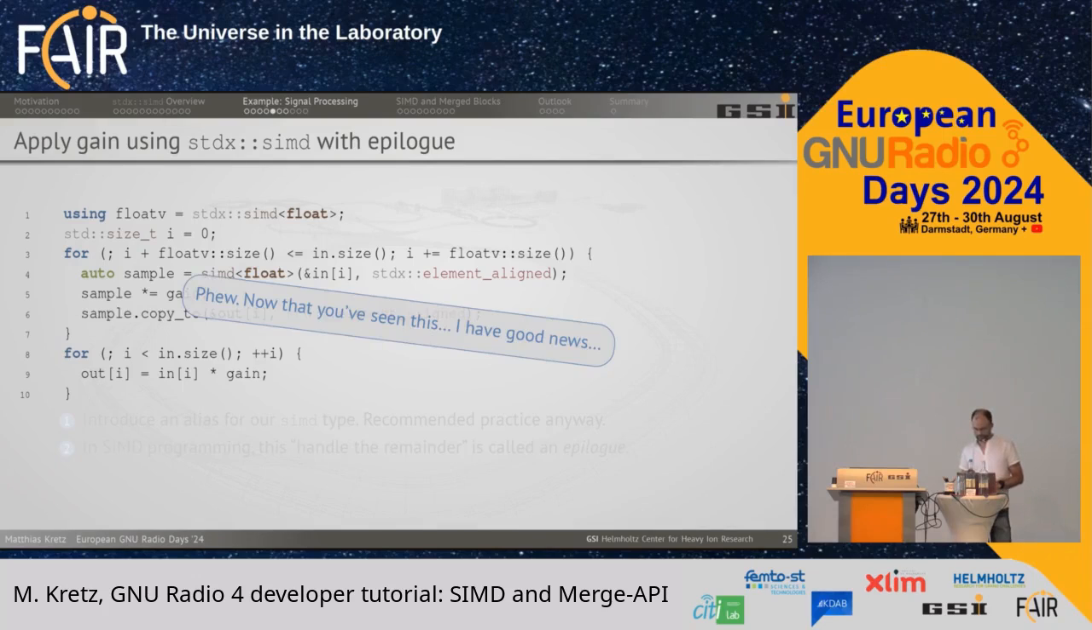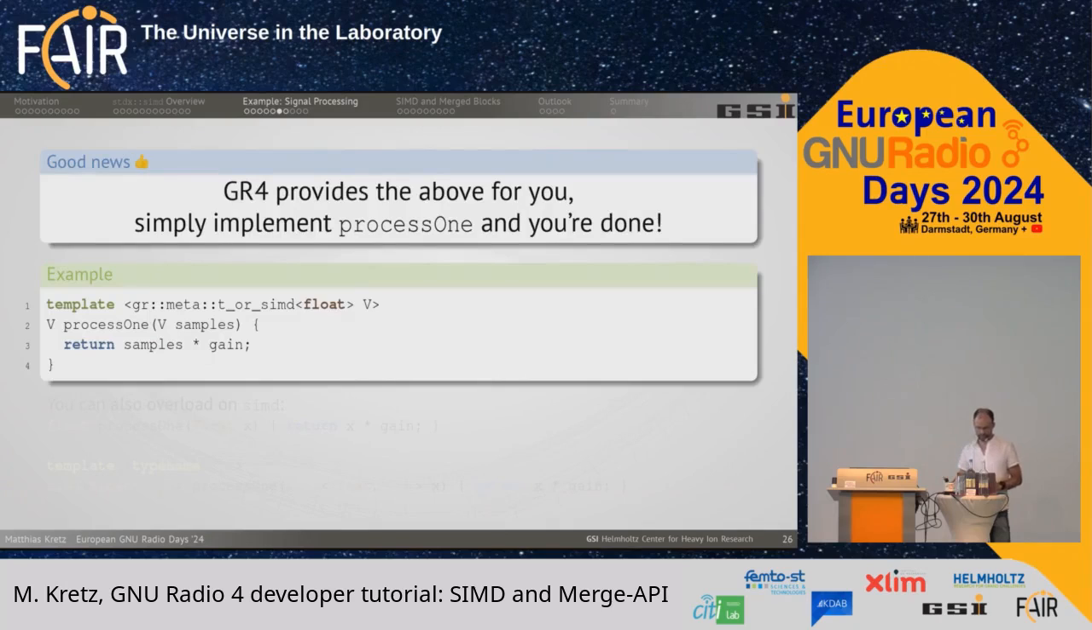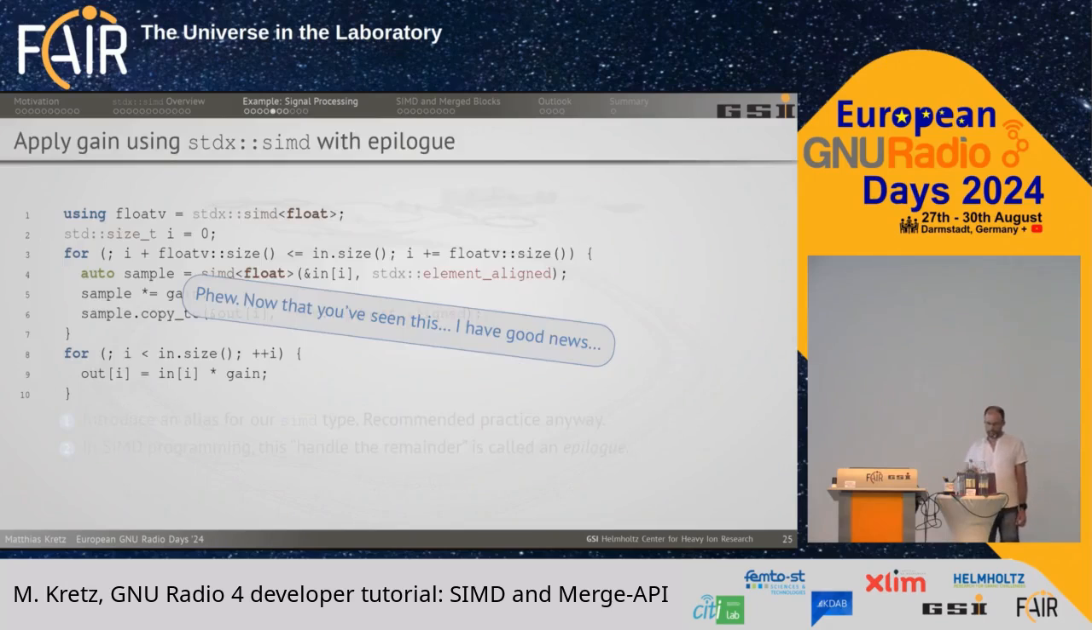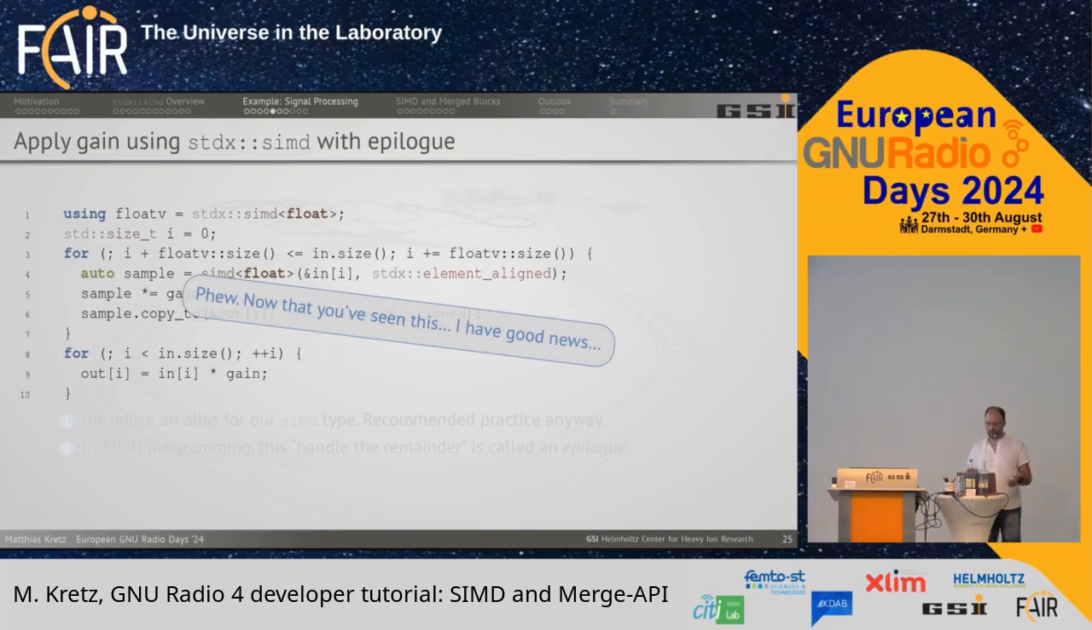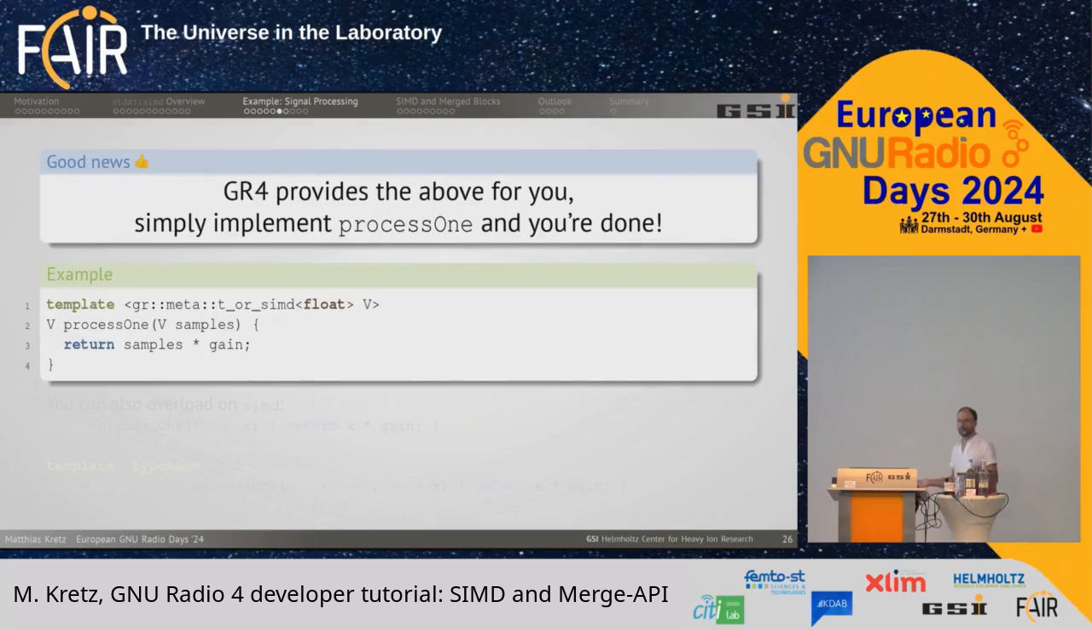I have good news. I don't like this. So I implemented all of this in GNU Radio for you. Right? Just implement process 1 and you're good. So the thing we just saw, all this stuff here, you just have to tell me this. And the rest GNU Radio does for you. It does the epilogue. It does all the handling.